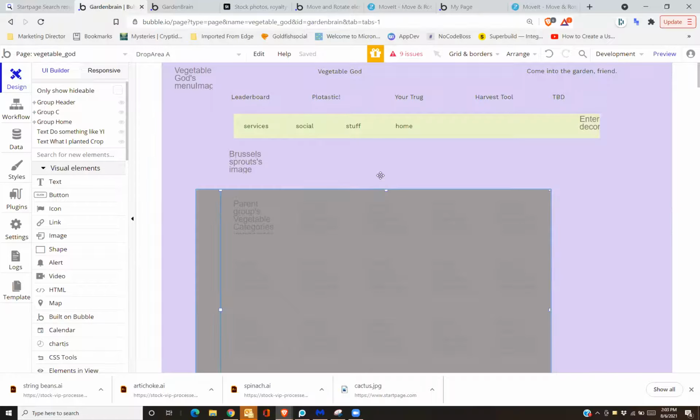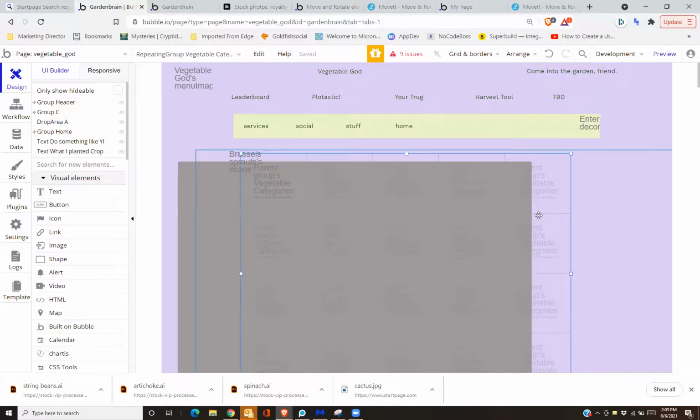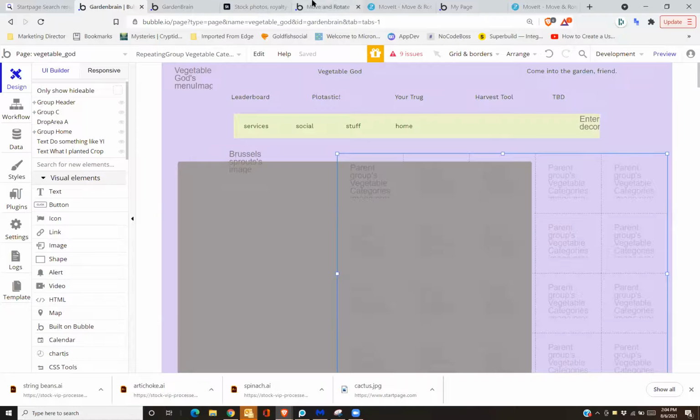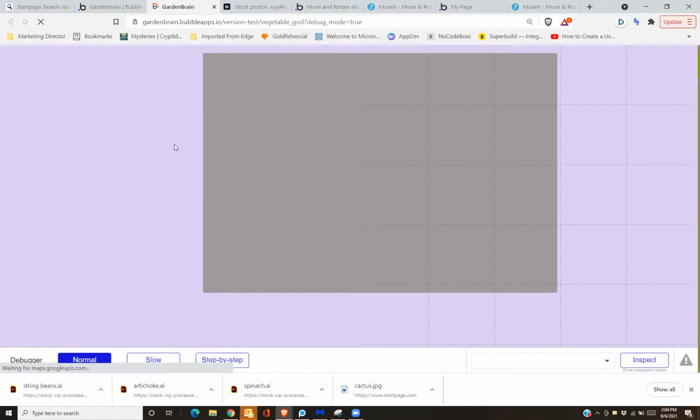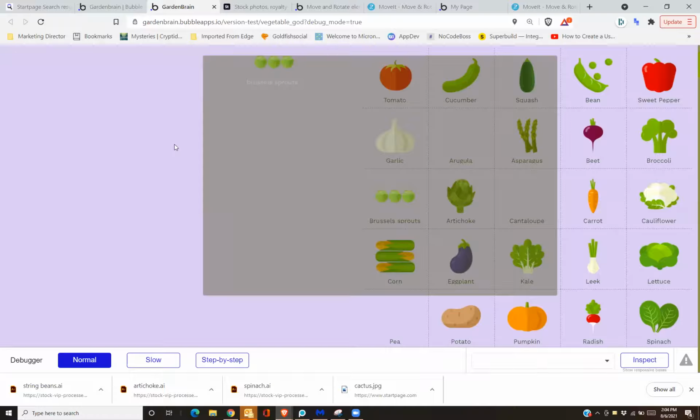I think you could probably do a really nice job of figuring out an interface where you're clicking a plus button or a minus button and you're adding to the area. Or we need to figure out the other plugin where you can run a workflow on the contents of the repeating group.